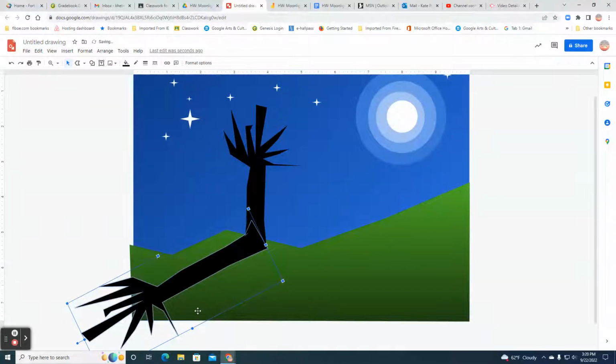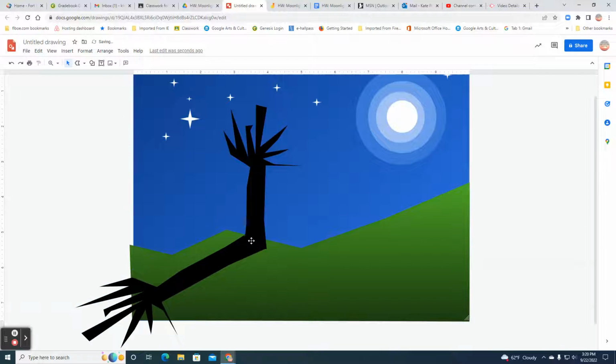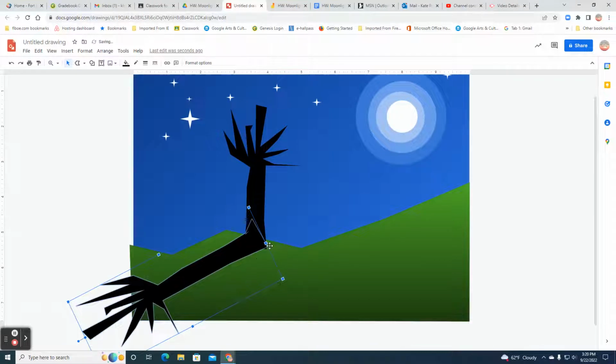Bring that down. As long as your trunks line up, this should work. All right, I'm going to get rid of the outline, and then you can see it looks like one unified tree. Just wanted to scoot that over a tiny bit. Okay.